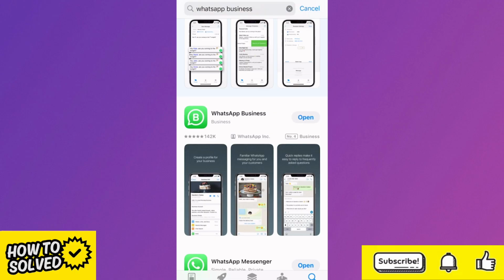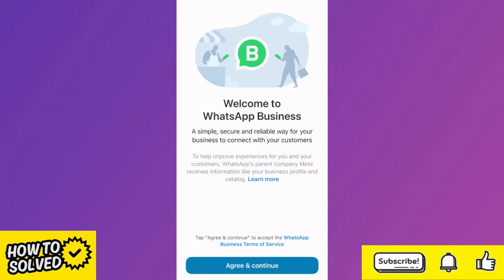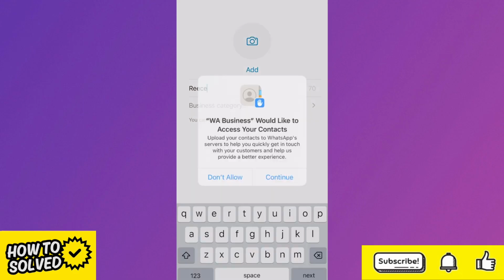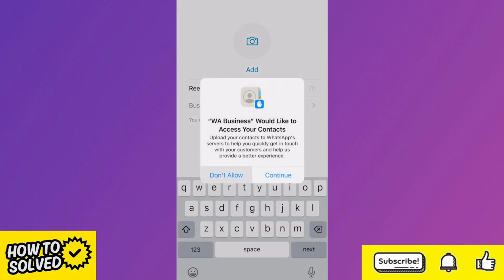Once the app is finished installing, click on open. And then as you can see, it will say, welcome to WhatsApp Business. So simply agree to the terms and conditions. And then you'll need to decide whether you want to use your current number for WhatsApp Business or you're going to use a different number entirely. Now, for me, I'm just going to use the same phone number that's linked to my current account. So I'm going to click the button at the bottom, and that's going to go ahead and link your current phone number to your business WhatsApp.